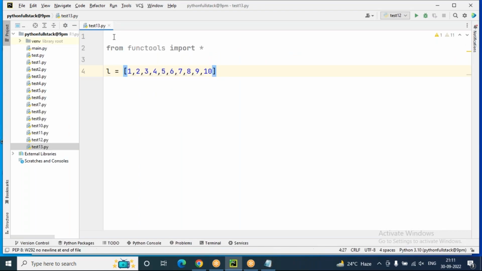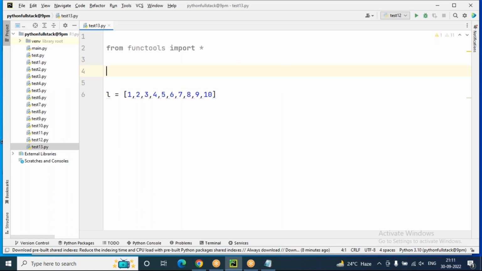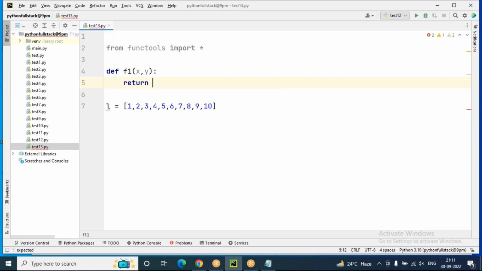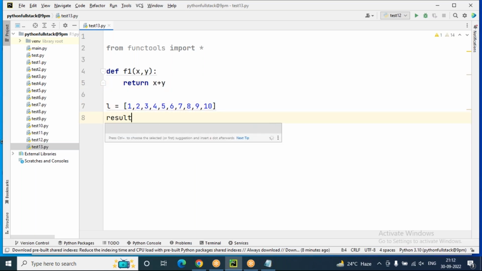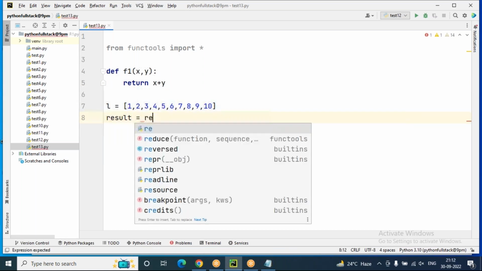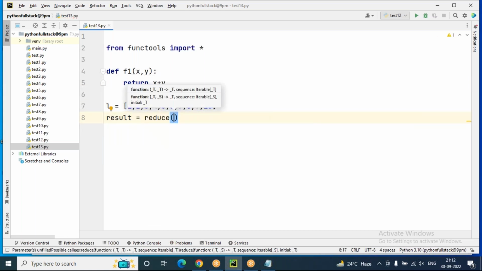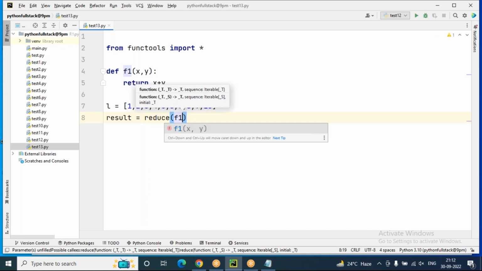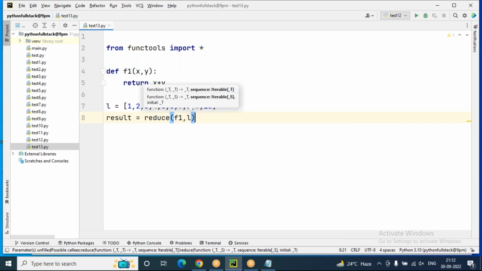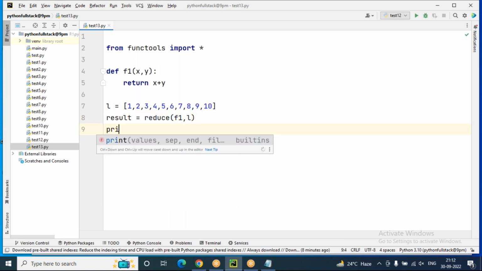So let's try to do this. For reducing the values, I need to prepare a separate function. Suppose the f1 function takes two parameters, x comma y. It always returns x plus y every time. Every time, all these values have to be added and finally returned as one value. But who will do that? The reduce function will do that. The reduce function will not return any list, just a result. Result equals reduce function, and it expects another function as an argument. The other function is already there, f1, and it has to be performed on the list L. Finally, we are printing the result.